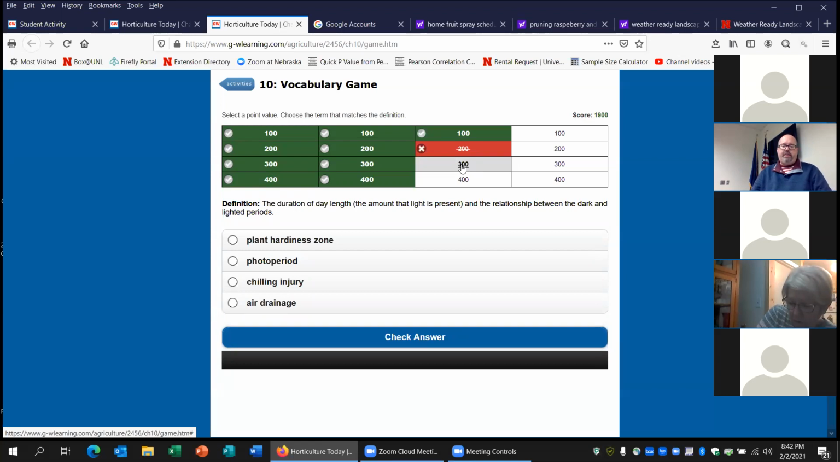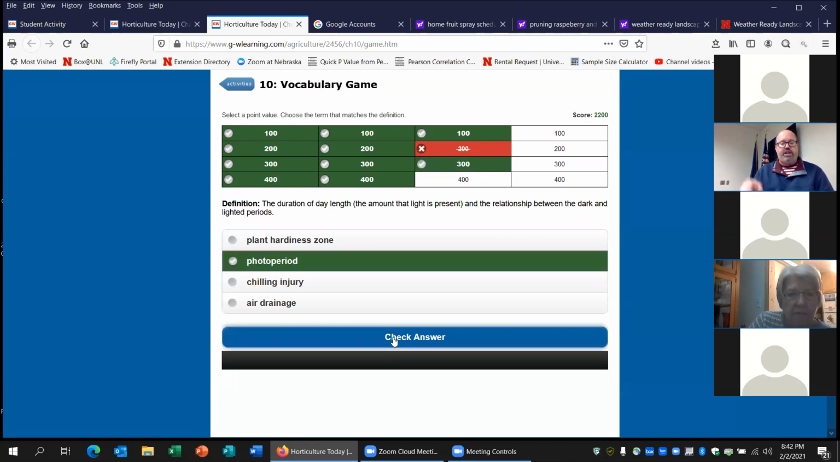The duration of day length, the amount of light present, and the relationship between dark and light periods. Plant hardiness zone, photo period, chilling injury, or air drainage. Photo period. This is what tricks our plants. This is what initiates the reddening of poinsettias. They are green until the conditions are right, photo period kicks in, then they turn dark red or marbled or pink or whatever. That's the same thing that happens with our Thanksgiving and Christmas cactus based on photo period. Day length, night length.